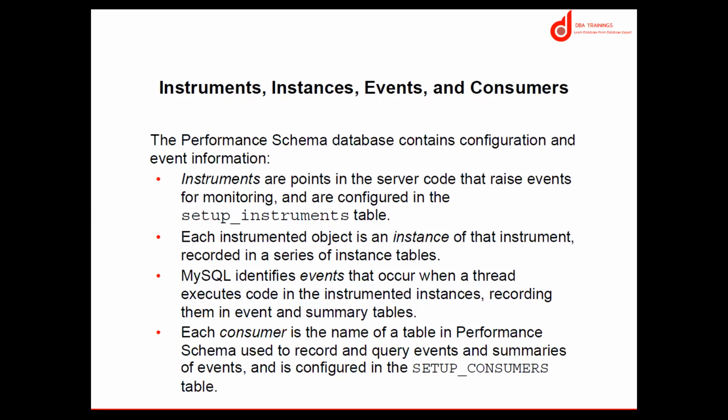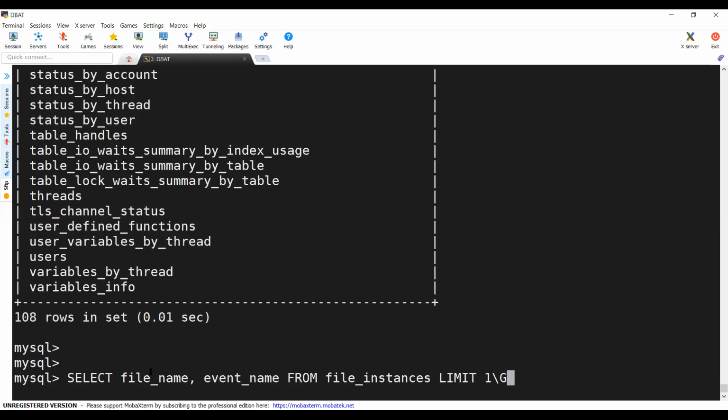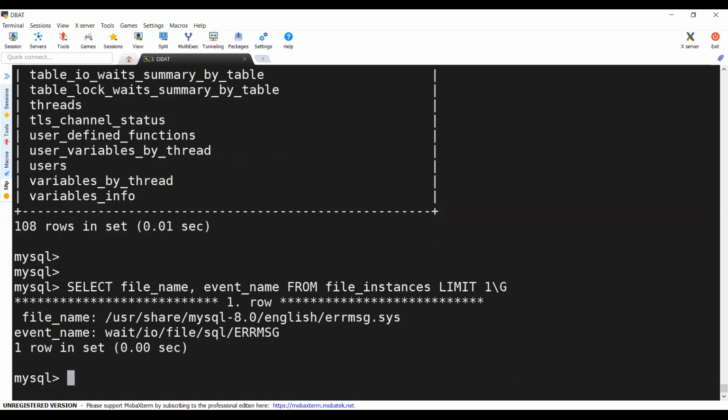Let me see how my instrument works in my environment. I'm running select file name, event name from file_instance, and then we can see this is my file name. So what purpose is it? Event name IO message. So that means you are able to perform IO monitoring.